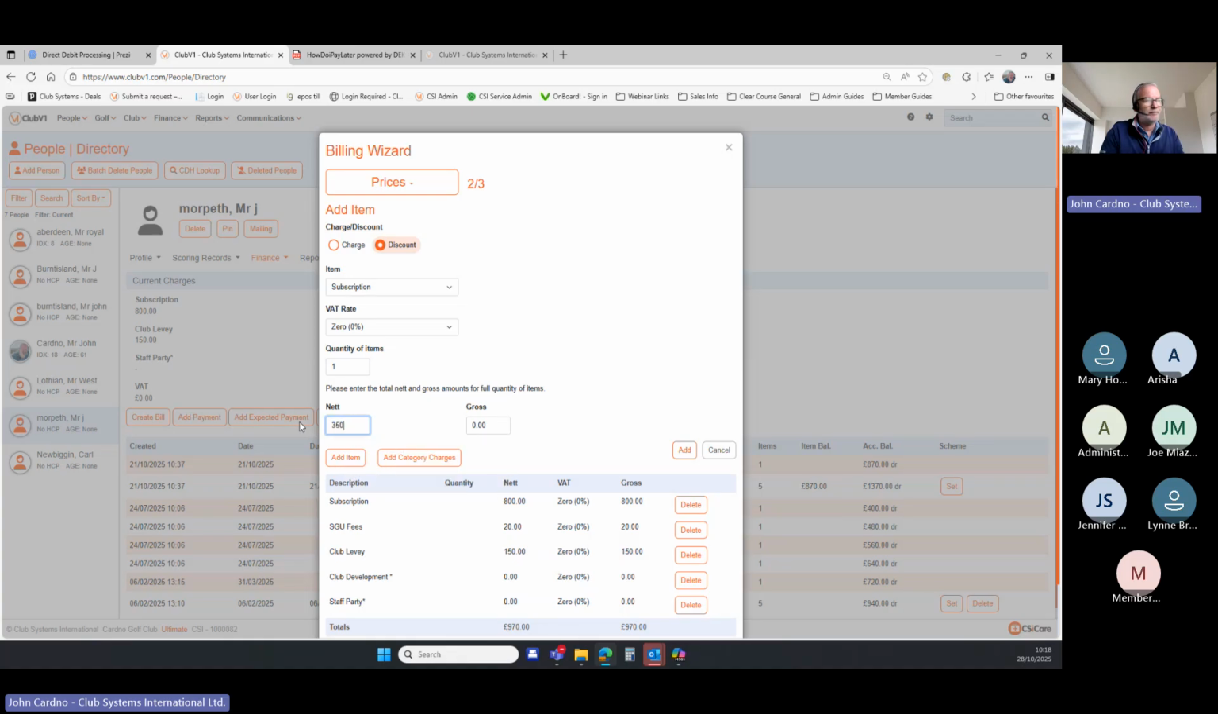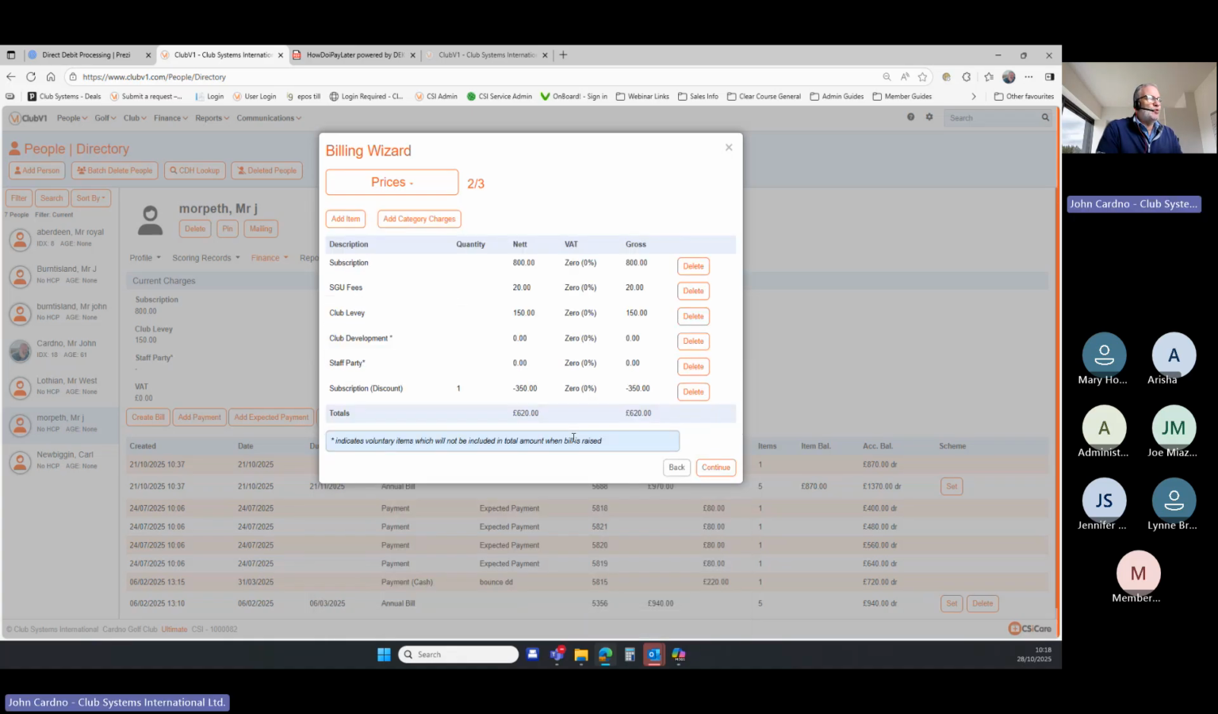So if I'm giving this guy £350 off, his bill will show that he's on a full subscription, but he will then see he's getting a subscription discount because he's joining mid-season. This isn't to do with direct debits, but it's just to explain to you it's a good code of practice when you're doing bills. It just means that when this person comes next year, gets his bill, and his subscription went to 800 and not what he got in this bill, he realizes that last year he got a discount for some reason because he joined. Okay, so we had to tip that to pin.